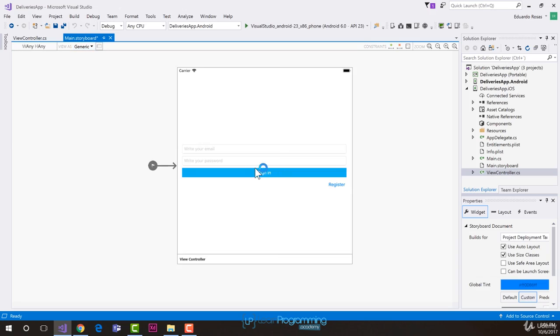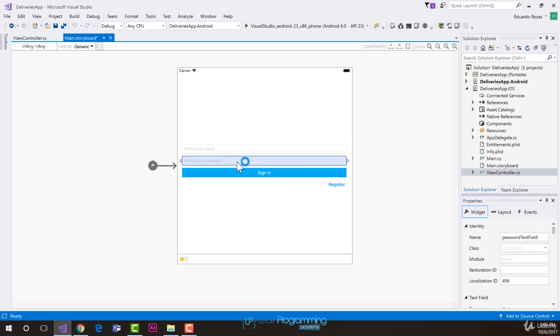I'm going to start by defining the constraints for the password entry, because this one is the one that will start defining how the interface is going to look. This one is going to be right in the middle of the screen. And then, relative to this element that is going to be in the middle of the screen, are going to be the other 3 elements.